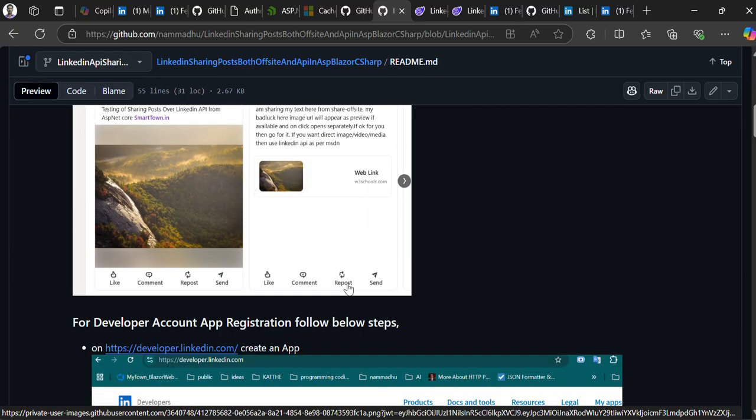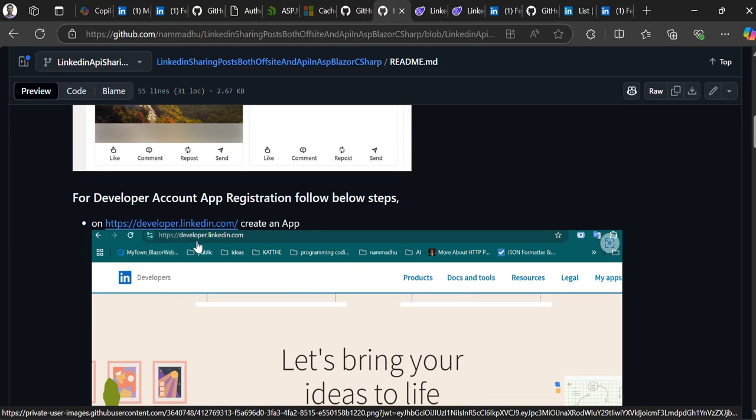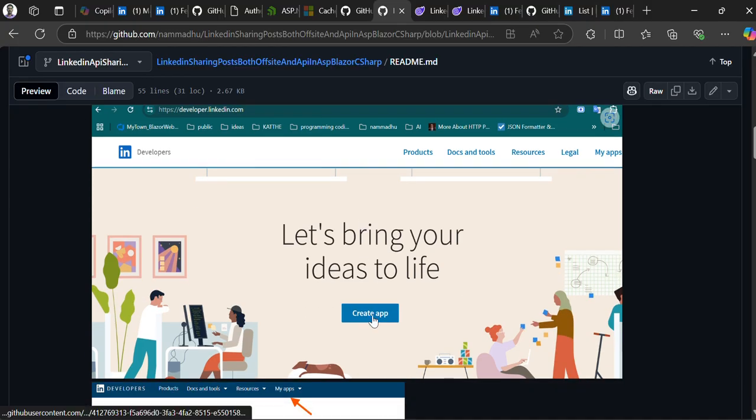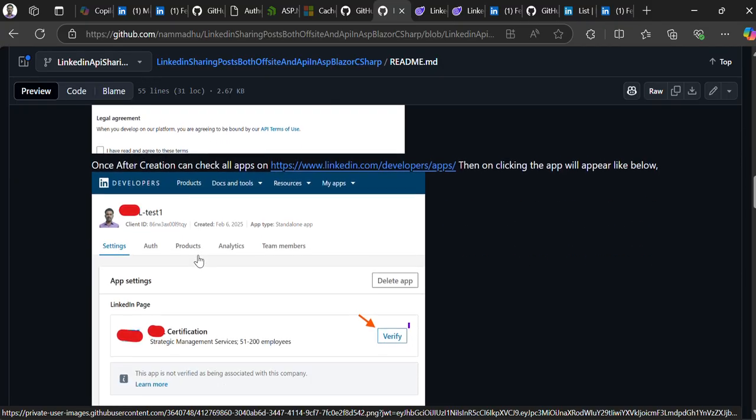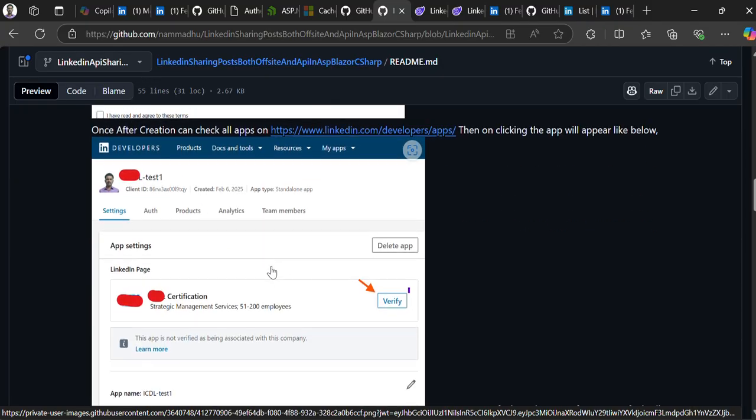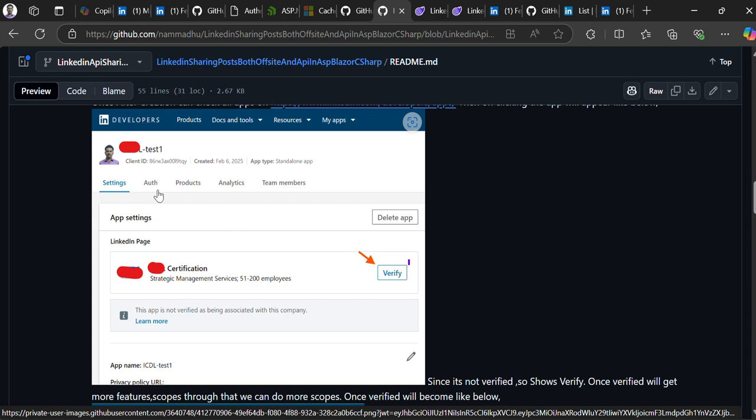For that you need to have a developer account first, on the developer.linkedin portal. Here you have to create the app, fill out the details, and your privacy policy URL and all. Once you do that, it will create an app. It will have auth, where you get the client ID and client secret, all those things. If you verify your app, then you will get more features, like more scopes. This app is not verified as being associated with any company, so that is the reason it shows like that.